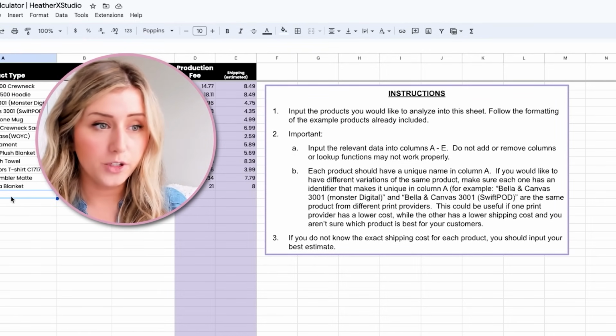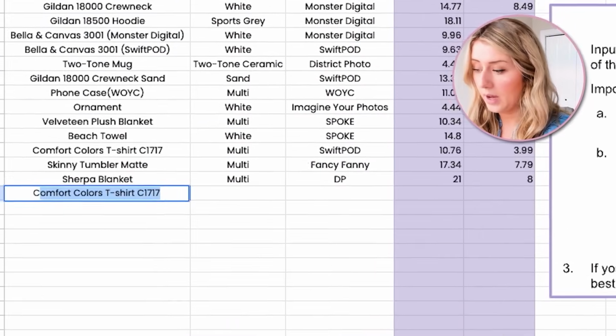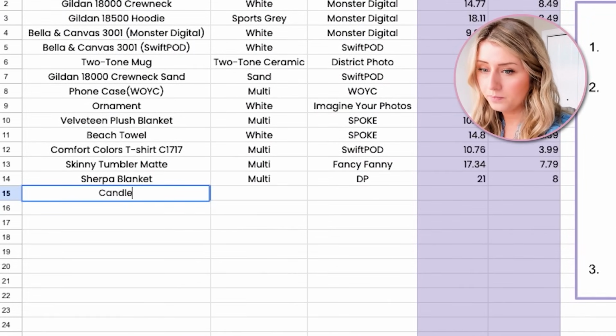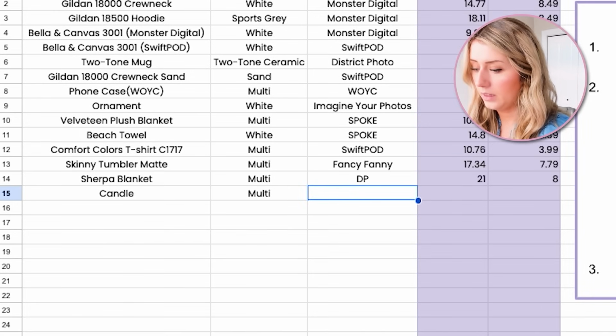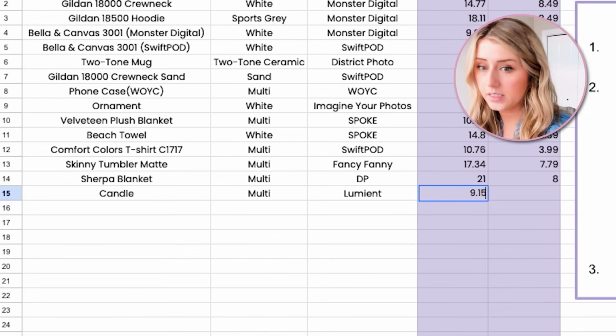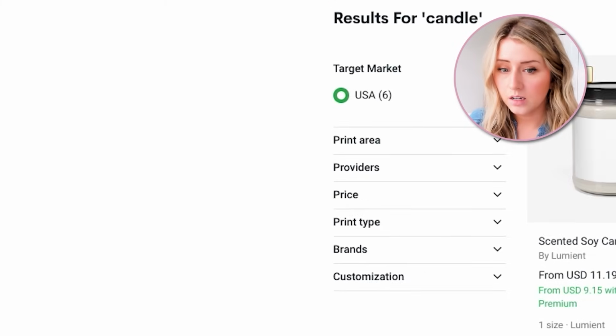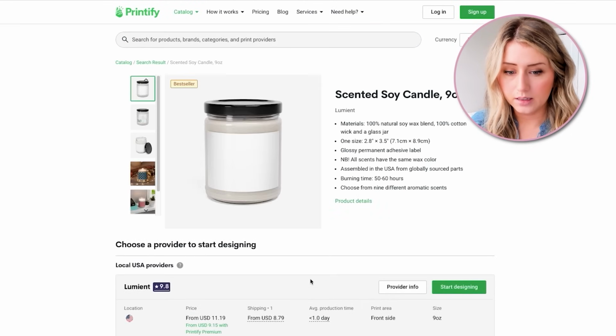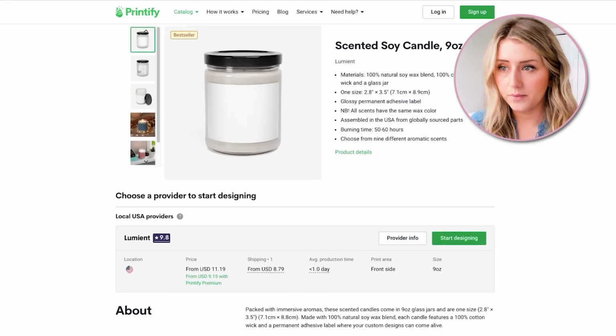So if I go to my profit calculator, I'm just going to add in the candle. I'm going to put multi, we will put Lumiant, and then we will add in the $9.15. $17 since I do have the Printify Premium. I'm going to add in the shipping price here, which is $8.79.